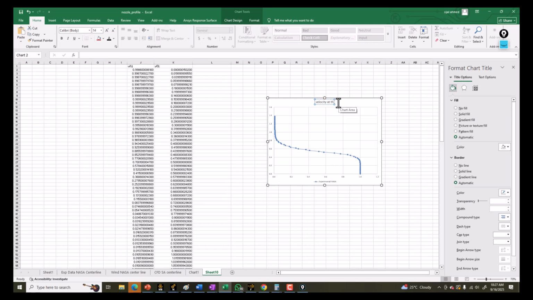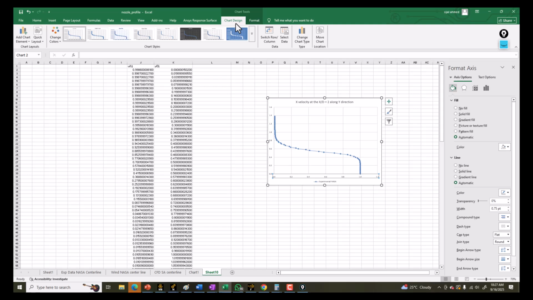velocity at the x by d is equal to 2 along the y direction. Okay, this is the x velocity. So you can decide about the titles also. So let's make it in this way.